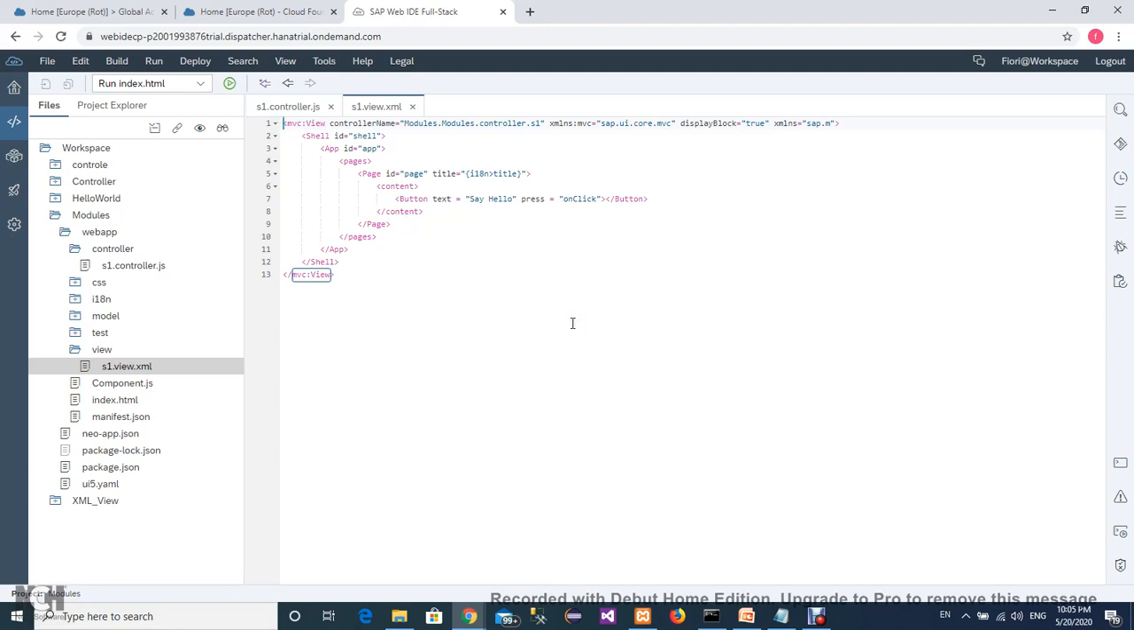In the last video, we discussed the modularization technique. In this video, we will discuss how to bind JSON data with SAP UI5 control. So let's start.